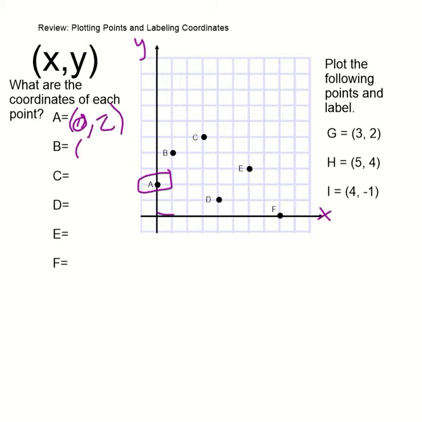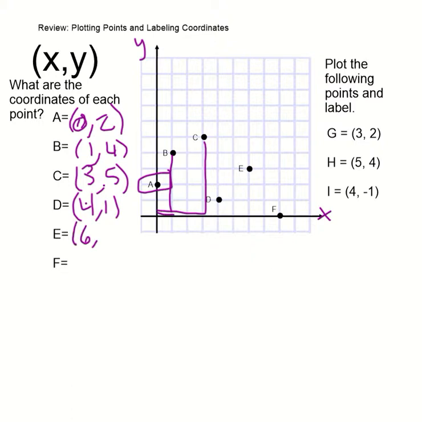For B, it's gone over 1, and it's up 4. 1, 4. C is over 3, up 5. D is over 4, up 1. E is over 6, up 3. And F is over 1, 2, 3, 4, 5, 6, 7, 8, and it's up none, so we give it a 0.